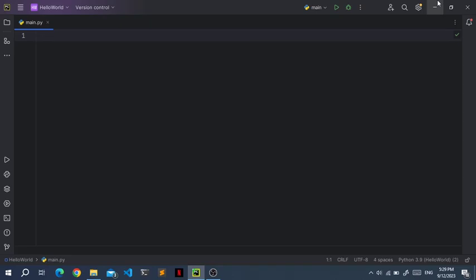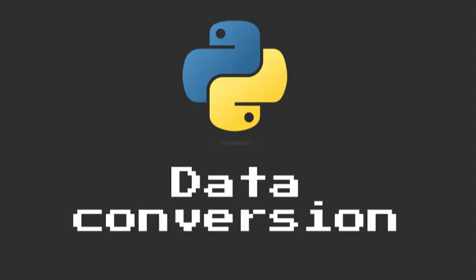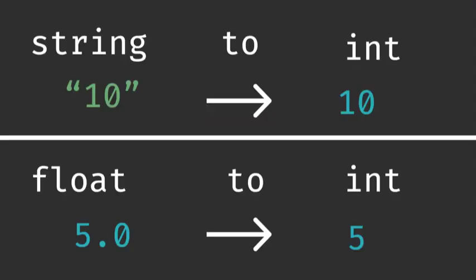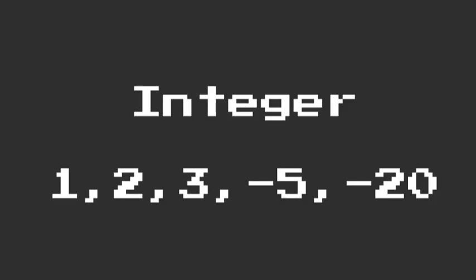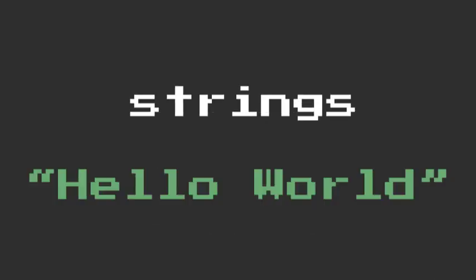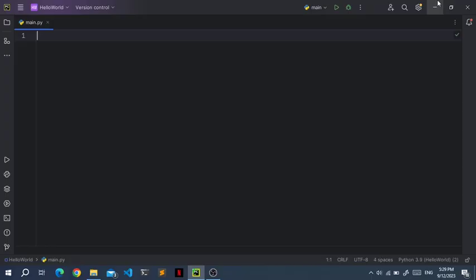In this video we're going to talk about data conversion, and that means converting different data types to another data type. In the last videos we've covered different data types: integers, floats, strings and boolean values. To convert, say for example, a string to an integer, we can do that using different functions in Python.